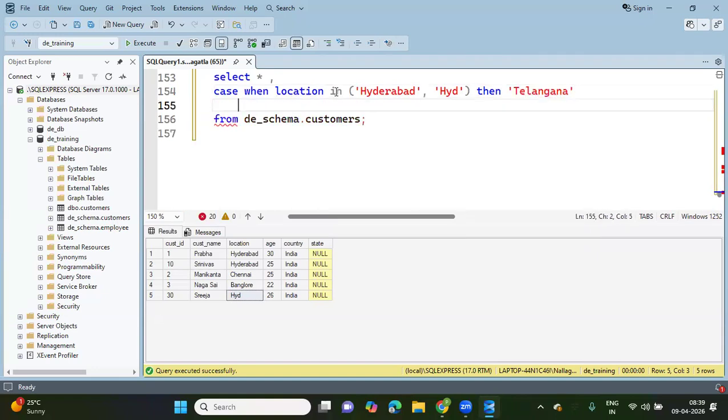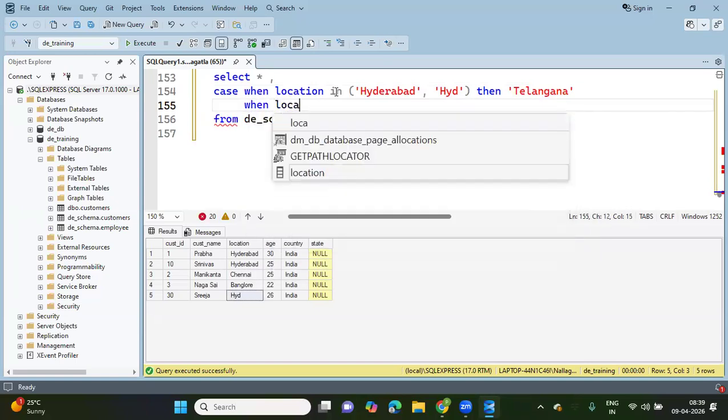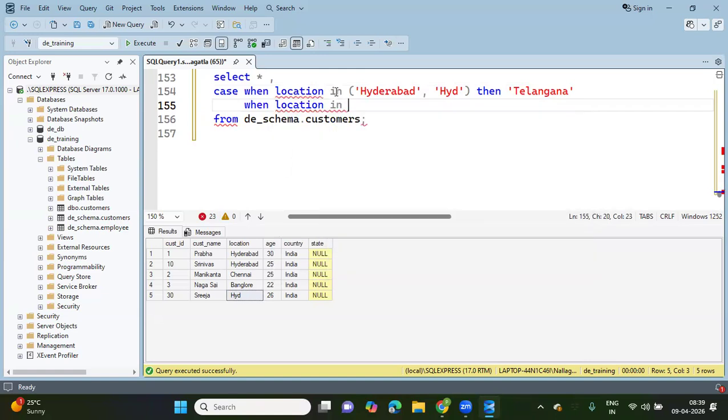Okay, when location in, you can write just equal to or in, that's fine. Bangalore. Generally, whenever there is a single value, we will write equal to. Whenever we have multiple values, we will write in. But for a single value also, you can write in, not a problem. Maybe tomorrow you will get another city in the Karnataka state. So it's always better considering the future scenarios. It would be better to write in or equal to. There is no harm in that. Okay, then Karnataka.